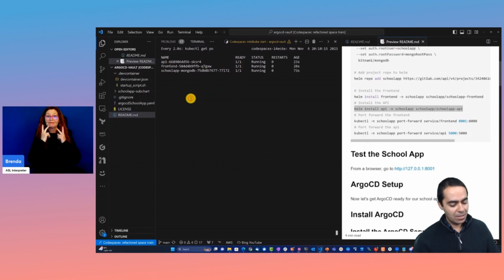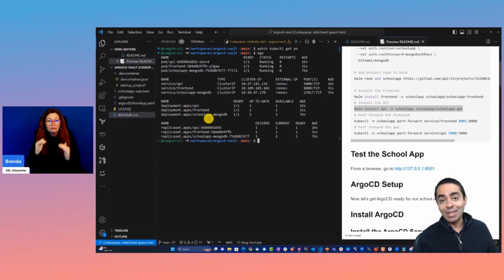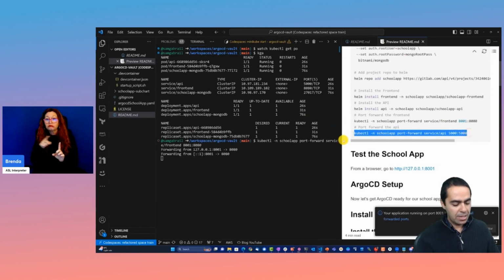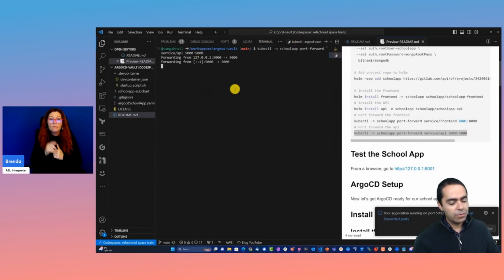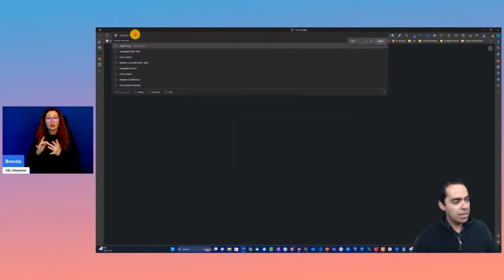I can see API, front end, school app, Mongo. So as I showed you in the slides, here is my school app ready to go, up and running. Just out of curiosity, if you want to see what this looks like, let's expose our front end and our back end. So that's the front end on port 8001, the back end on port 5000.